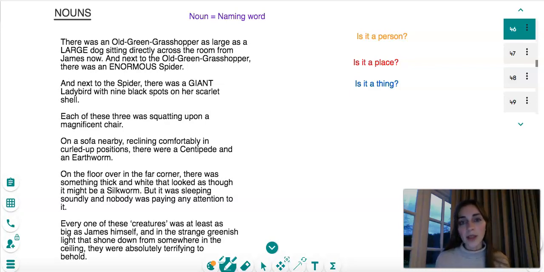So to start with, what actually is a noun? Well, a noun is a naming word. An easy way to remember this is that both of these words begin with N. Noun and naming. So a noun is a naming word. It is used to name people, places, objects, things, or ideas, or even emotions.